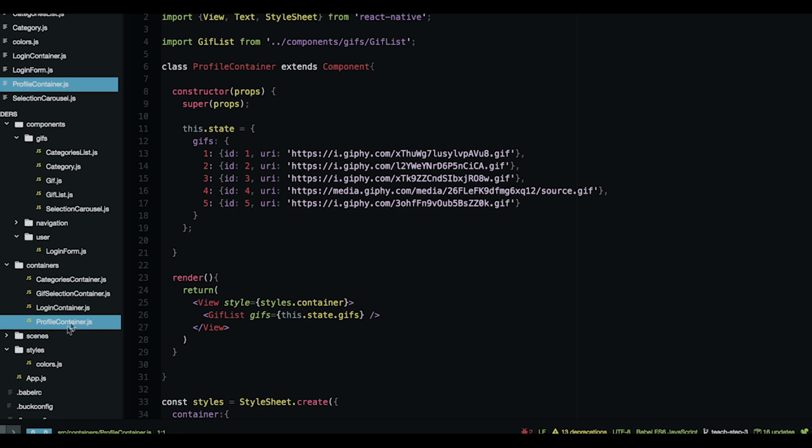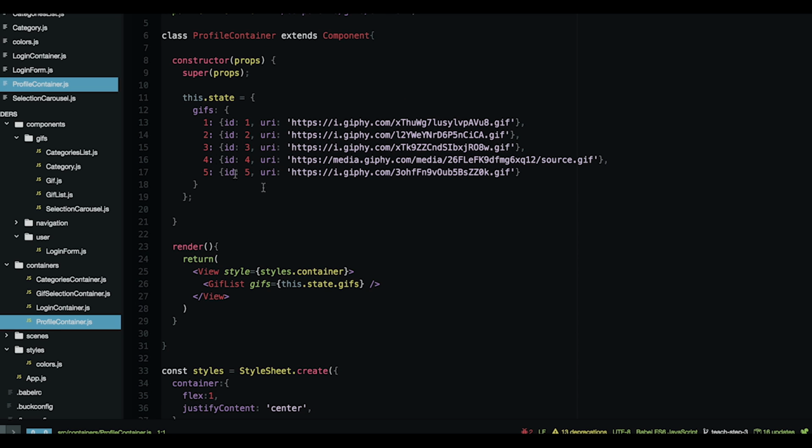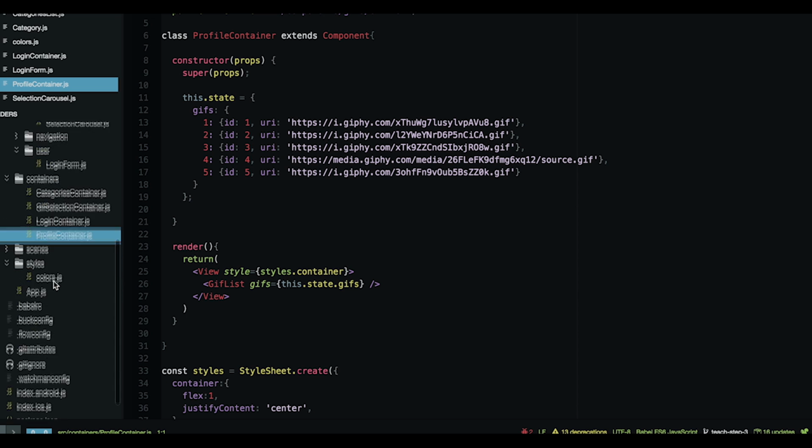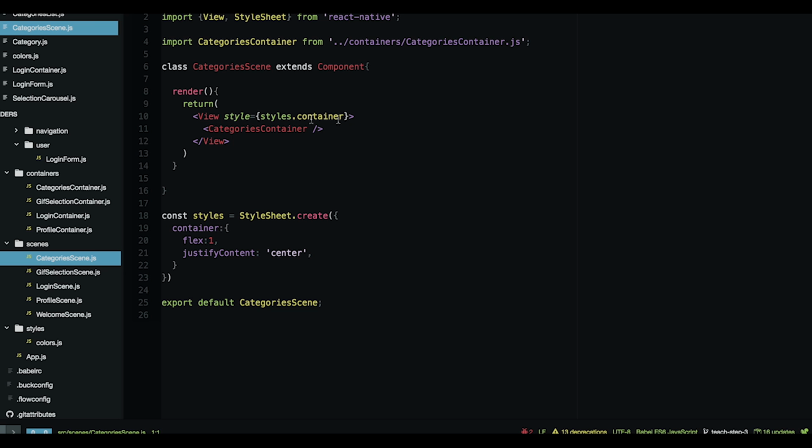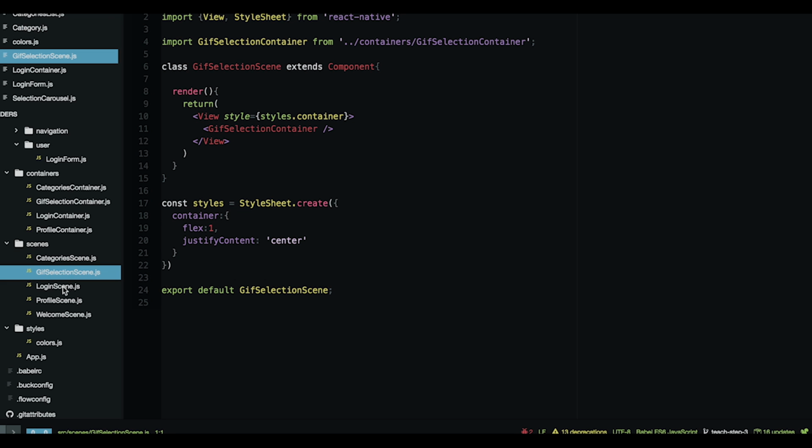And then I suppose we can take a look at our profile container, and our profile is simply just going to be a list of all the GIFs that we have. And then you can see our scenes are just going to be using the containers that we have.